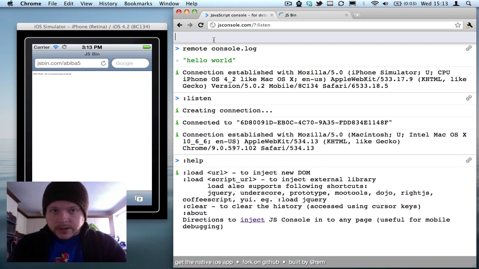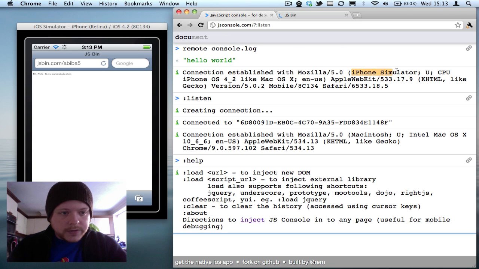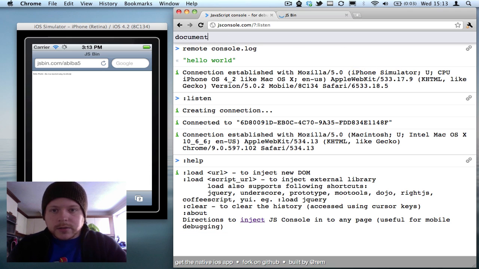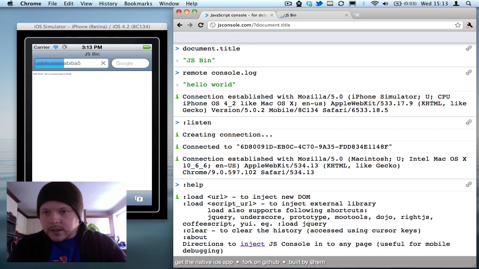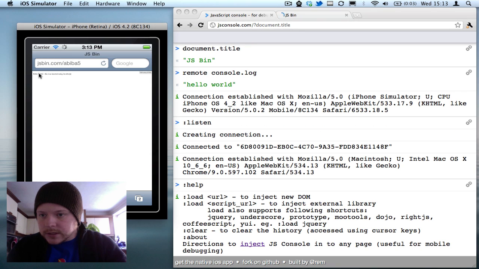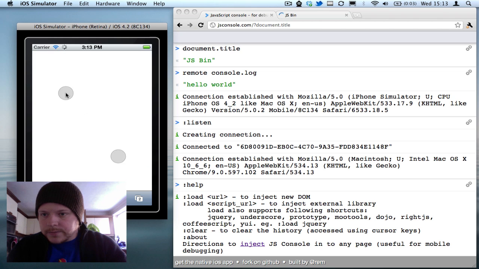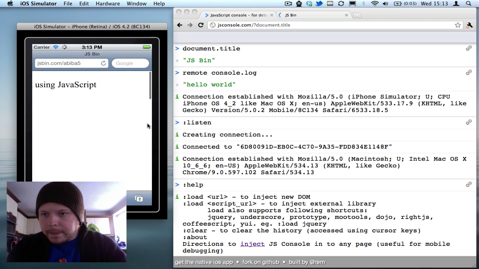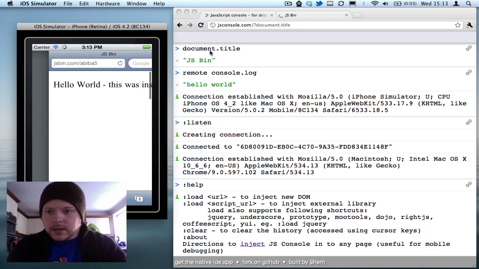So if we do document, in fact, actually you can see it here, iPhone simulator has connected. So document.title. We've got some data there. You can see hello world. If I just double click and zoom into that, can I zoom into that? How do I do that? Okay, so that's a P tag.